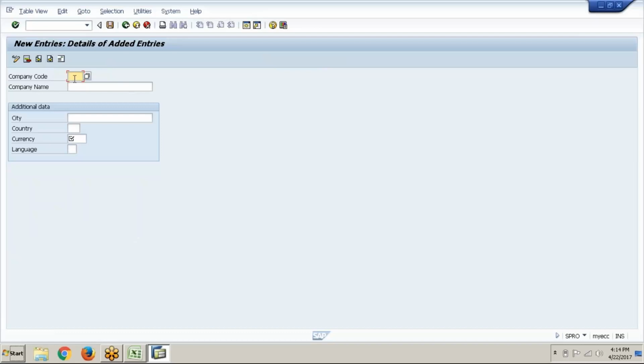Company code will allow you a maximum of 4 characters: alphabets, numbers, alphanumerics. Say company code ABC1. How many characters? 4. For company it is 6. City London. Country India.